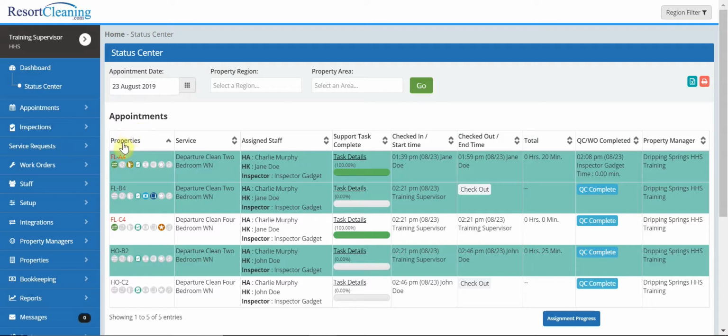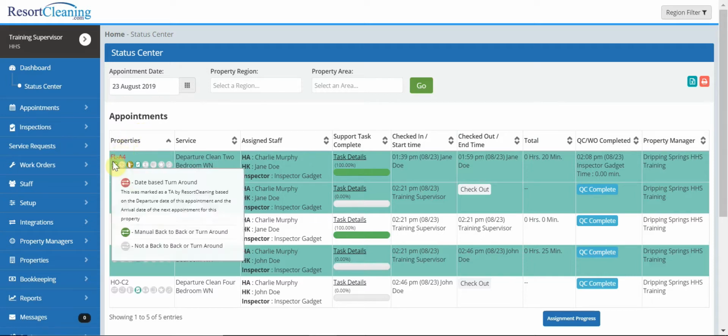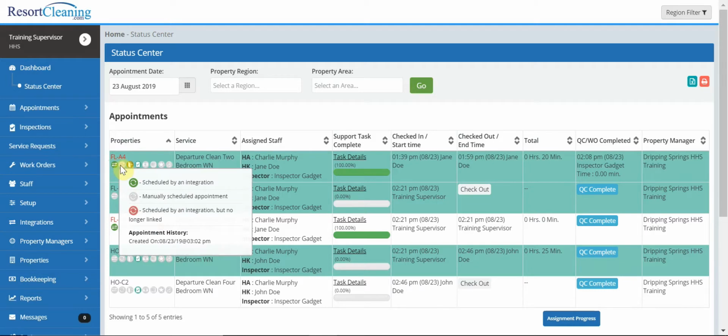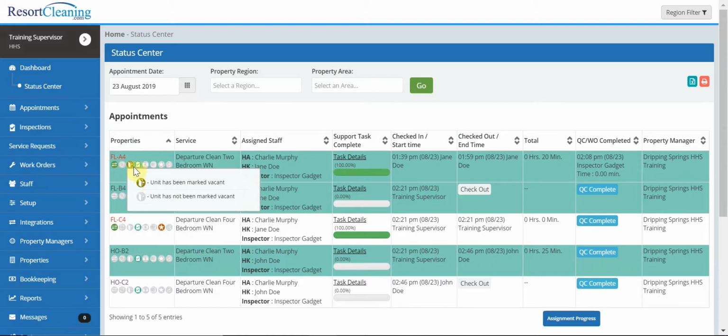But as you start looking at your appointments, you can see that those icons mean something. If it's a red back-to-back symbol, it was a date-based turnaround, or if it was green, it was manually clicked. If the task was scheduled by an integration, you would see it as green or red. You would see if the unit has been marked vacant, if that was texted in, or if somebody marked it on their device. And then you can see all the other features.